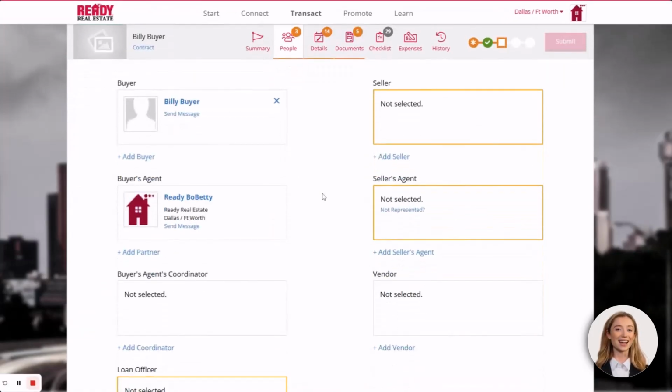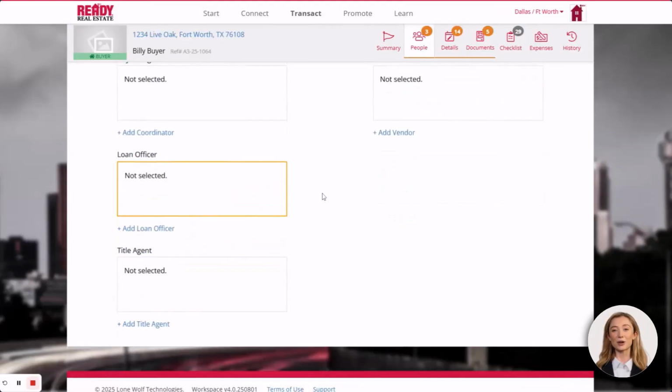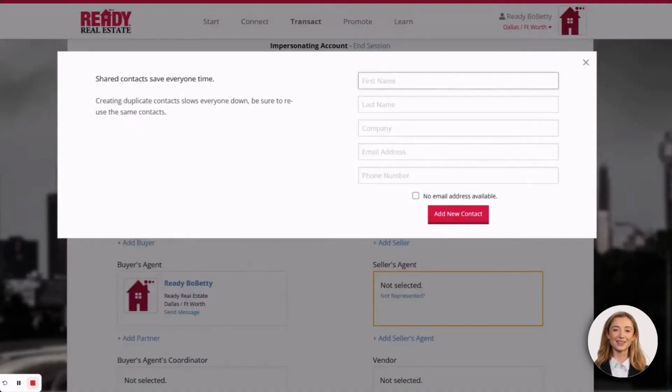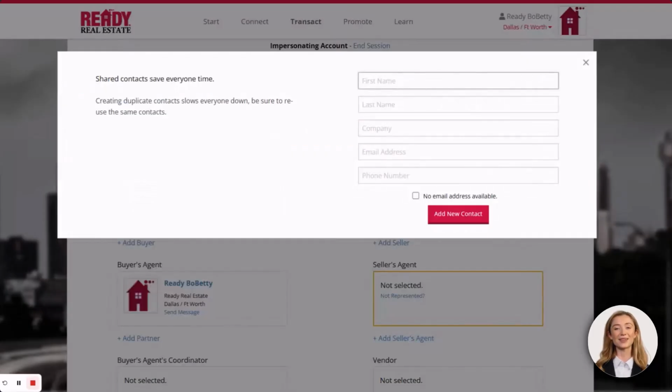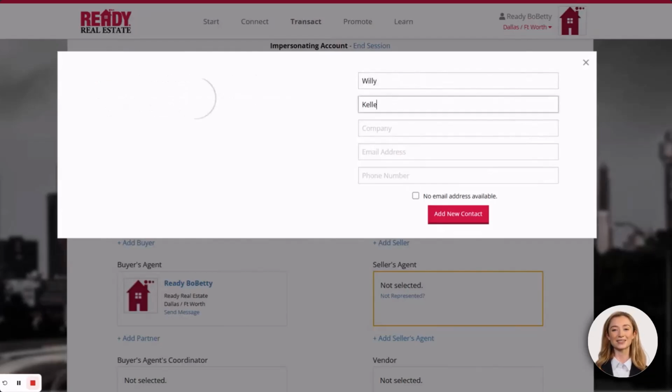From here, you'll need to add the seller, the seller's agent, the loan officer, and the title agent. The title agent is especially important because we need that info in order to send your CDA. Let's add the seller. Now, let's add the seller's agent.